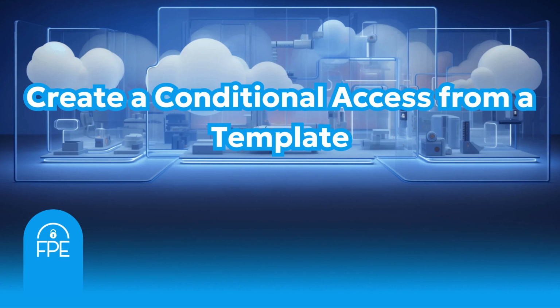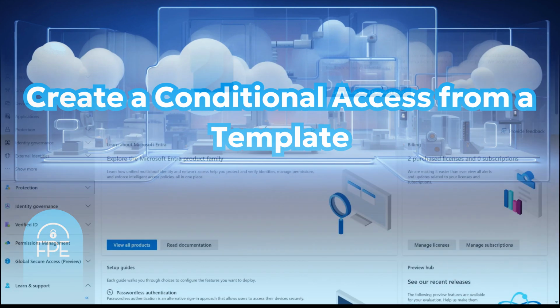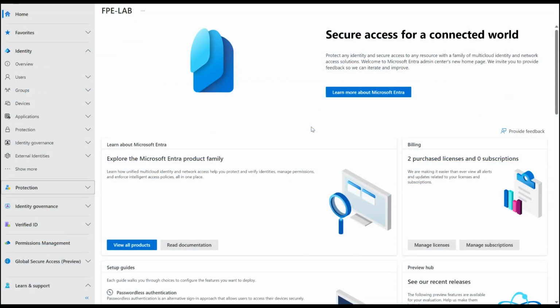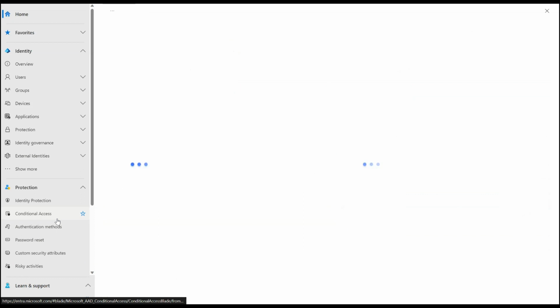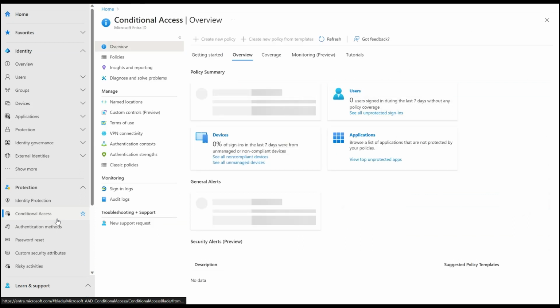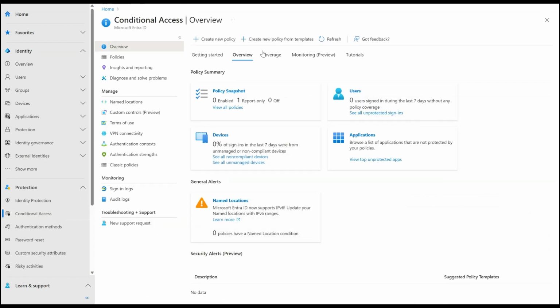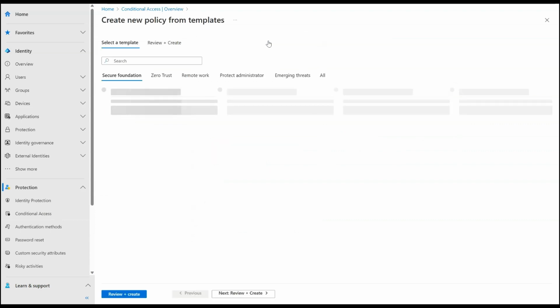Hello everyone. In today's video we will see how to create a conditional access policy from a template. First of all, navigate to Conditional Access under Protection in the Microsoft Entra portal. Then, in the Conditional Access blade, in the top menu bar, click on Create New Policy from Templates.